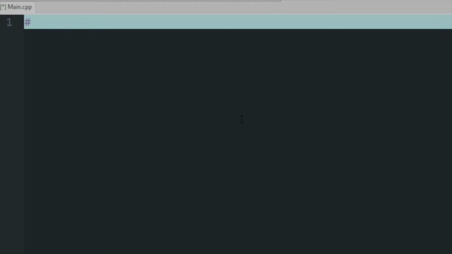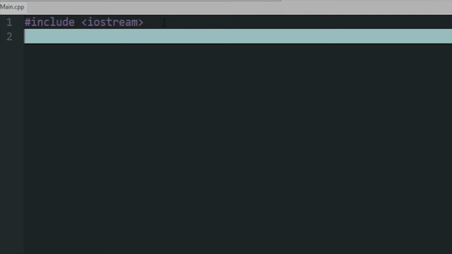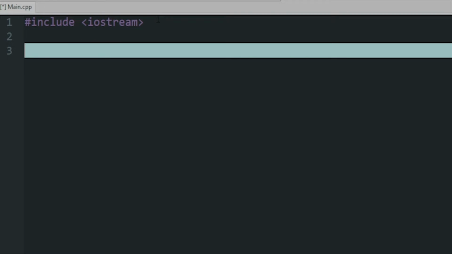First thing, we're going to add #include <iostream>. The purpose of this #include <iostream> is to have access to input and output on the console. So this is important. And after that, int main, and open and close parentheses.